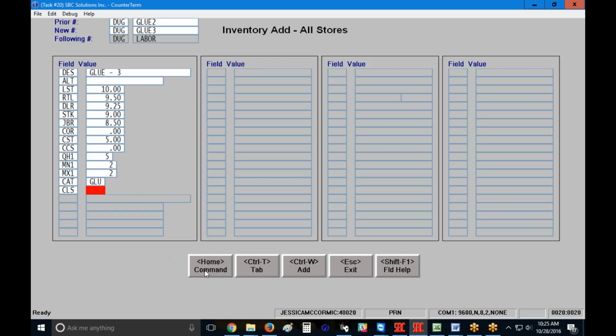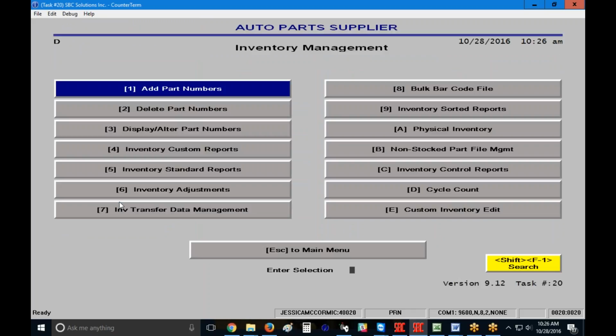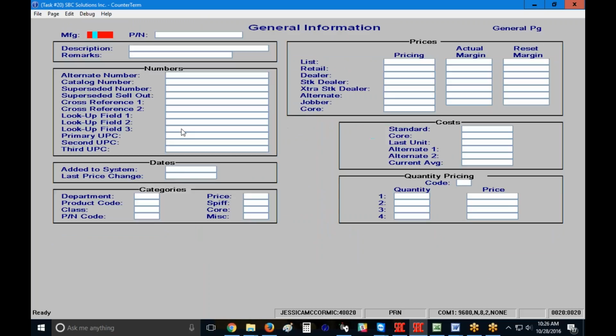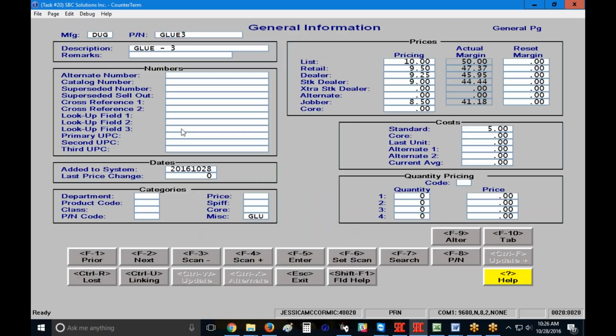At the bottom of the screen, you'll notice my buttons have changed and now say Command, Tab, Add, Exit, and Help. So I'm going to click on the Add button, and what this did was add that part with all of these settings into my inventory. So when I hit the Escape key and I go into 3, Display Alter Part Numbers, I'm going to type in my clerk code and type in my part number here. Notice that all of the fields that I wanted to populate now have data in them.